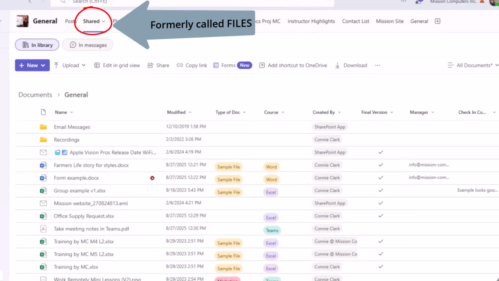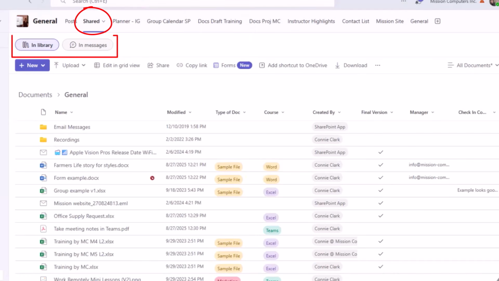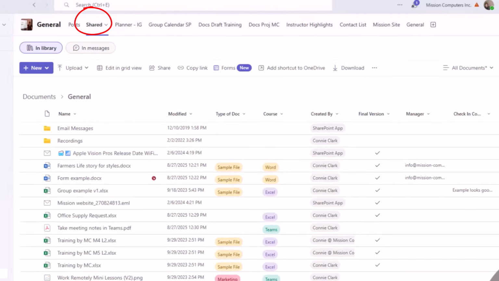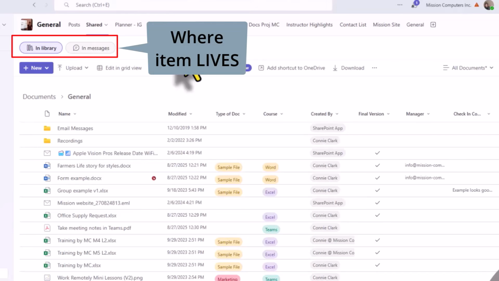The word Shared at the top of a Teams channel is the new name for what used to be called Files. It separates everything into two little buckets or filters, one of them being In Library and one of them being In Messages. These two filters at the top help you understand where something lives or where it actually originated from.